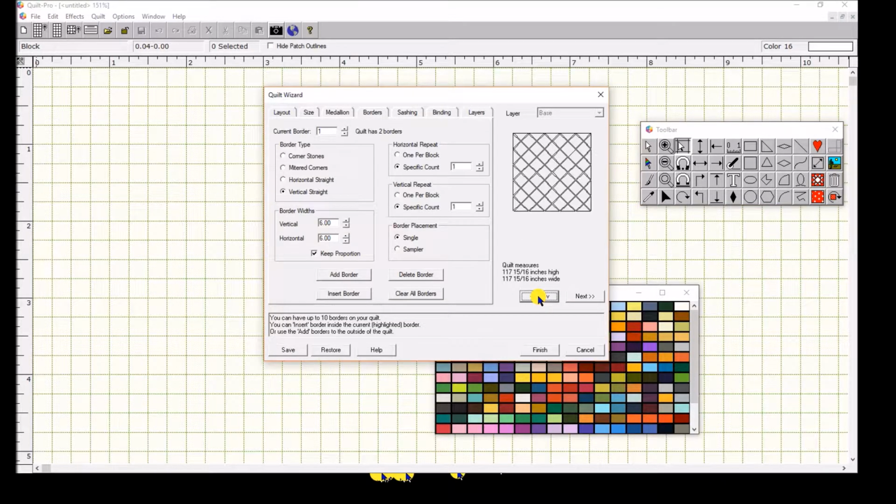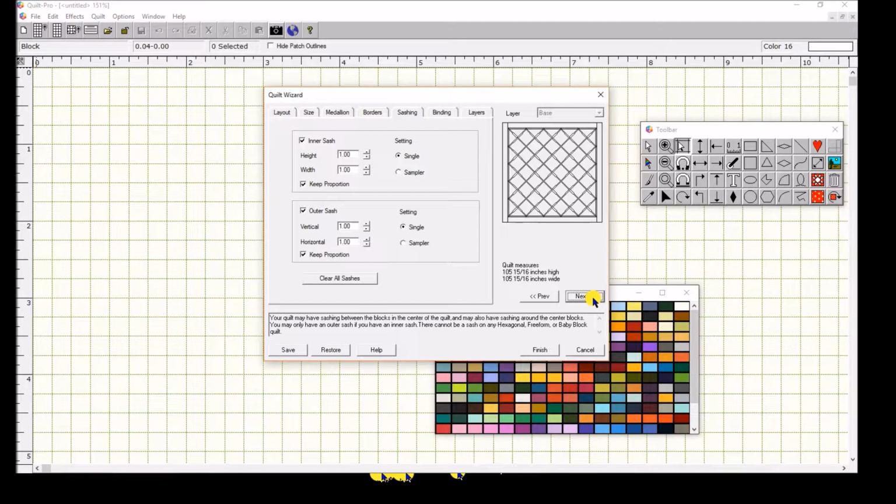I am going to go back to previous, and I'm actually going to delete a border. So I'm going to come to this button right here, click delete border, and I'm going to go into my next one, 105. So now I'm ending up with roughly a king size quilt.